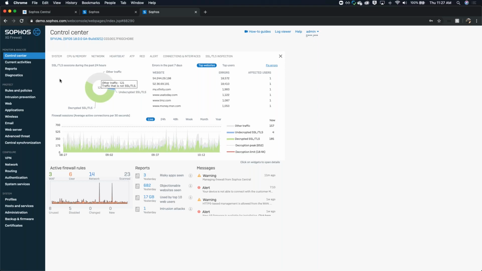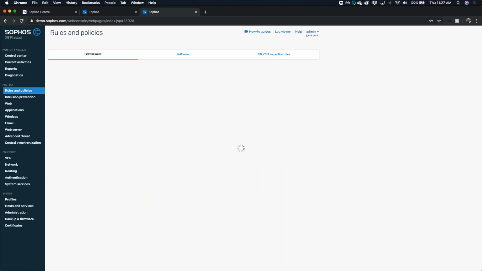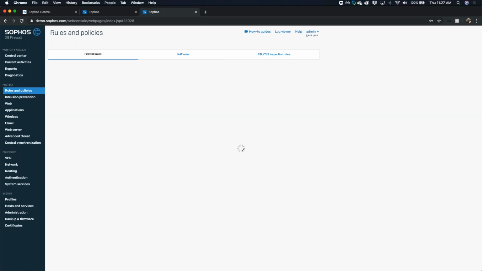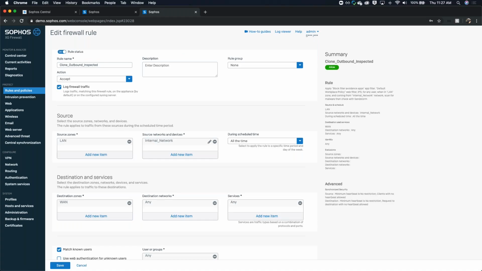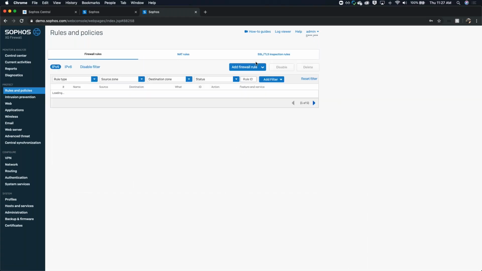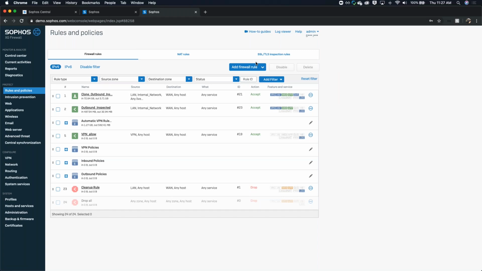Now, outside that, how do you build the SSL policy? What needs to be done? What's different from V18? That's the question in mind. So we need to understand that SSL TLS rules have been decoupled from the existing firewall rules.